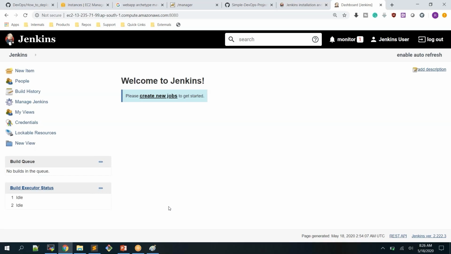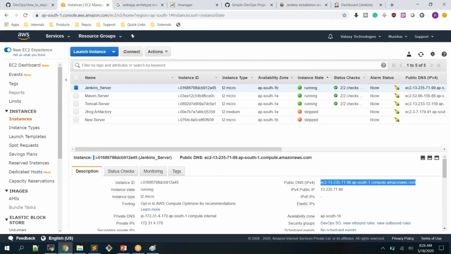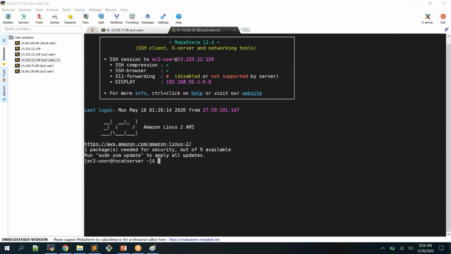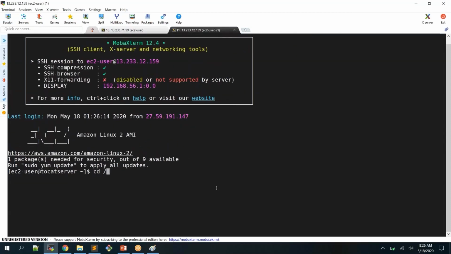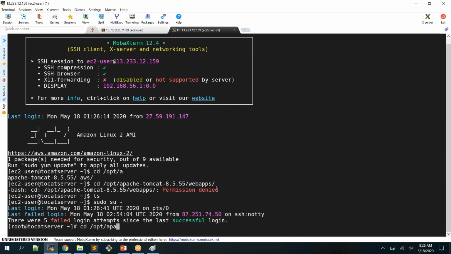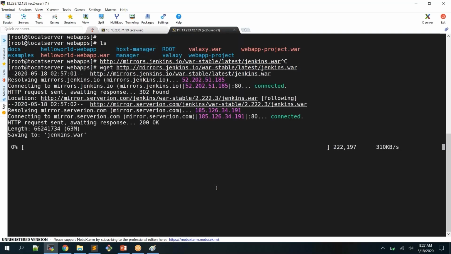So you want to download these files on our Tomcat, and we need to deploy the link on that. No, you just need to go here, take this one, copy link address, and we have already logged into our Tomcat server, right? So you just need to go to /opt/apache-tomcat/webapps as root, and here you just need to wget, and you need to download it.